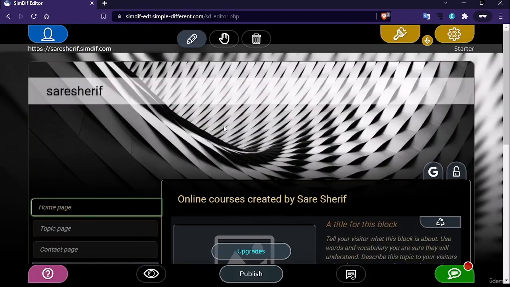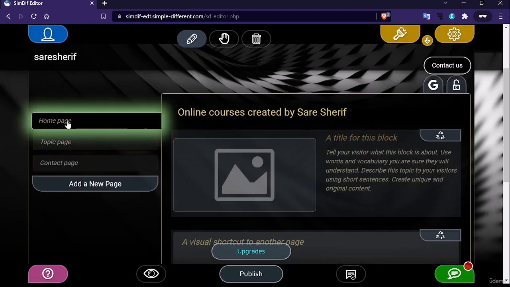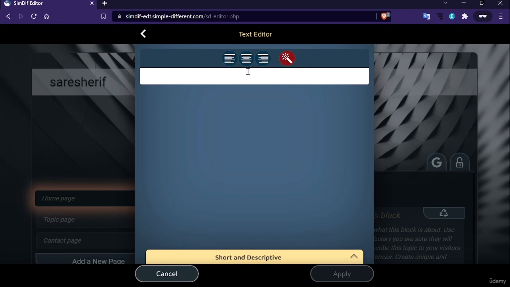And then you can choose a name for a tab. So that is home page. You can leave it like that, home page. So you can make use of the editors above. Justify left, then this is center, and then this is right. And then you have to make it very short and descriptive. And after that, you apply. However, it is not compulsory to fill this before you can publish your site. These are the main ones.